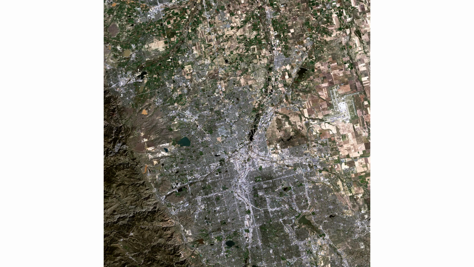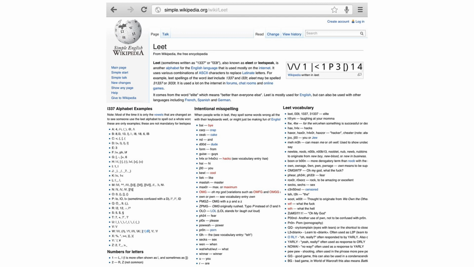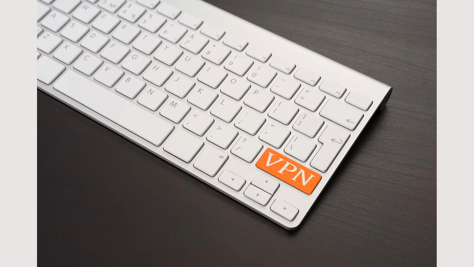Now that we've discussed the different methods of remote access, let's talk about some best practices for configuring and managing remote access. 1. Use strong passwords. Ensure that all user accounts have strong passwords that are difficult to guess. 2. Limit access. Only provide remote access to users who need it. This helps to reduce the risk of unauthorized access.